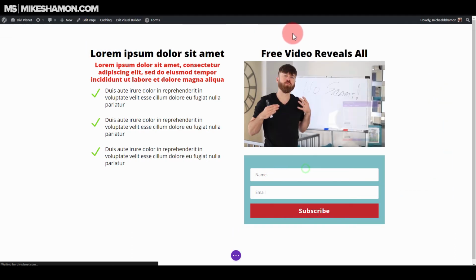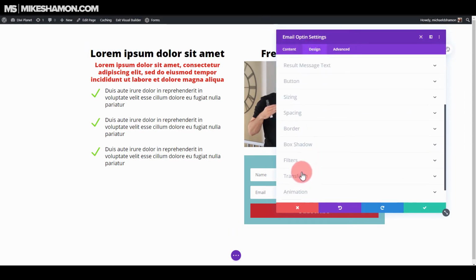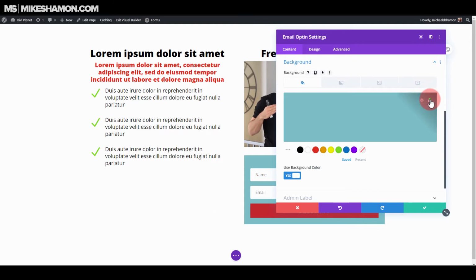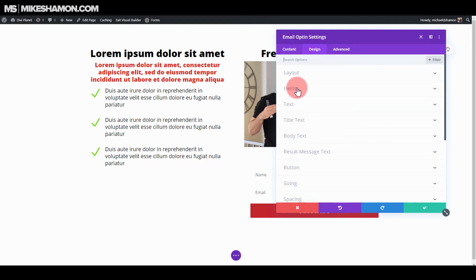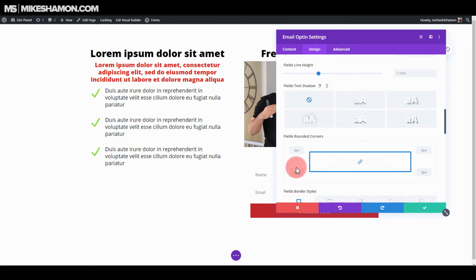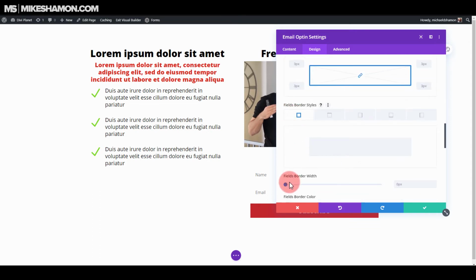And now let's go to the background, content, background, no background. Let's go to design and fields. And then just do the border one. Okay.